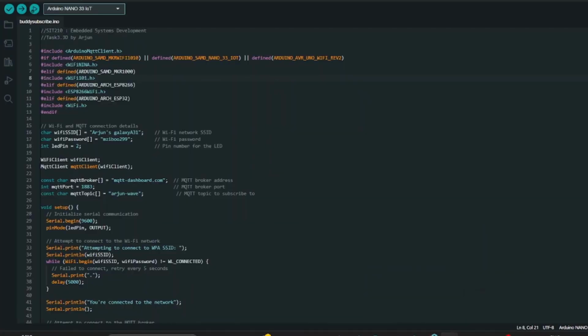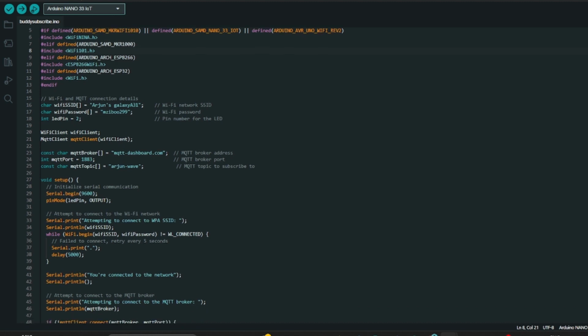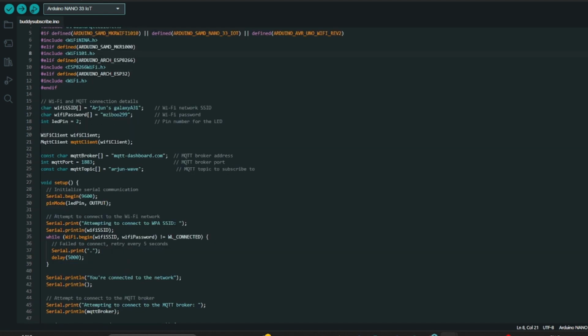Alright, here is our Arduino code. We start by including the necessary libraries for the board and MQTT client. We have defined our Wi-Fi credentials, SSID and password. Next, we specify the pin number to which an LED is connected. We will use this LED to demonstrate how we can control it remotely. We initialize a Wi-Fi client and an MQTT client object, which we will use to handle Wi-Fi and MQTT communication. Then we set up the MQTT broker's address and port.